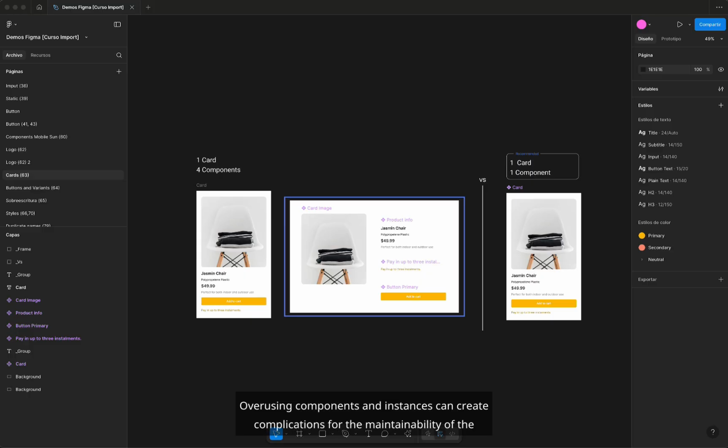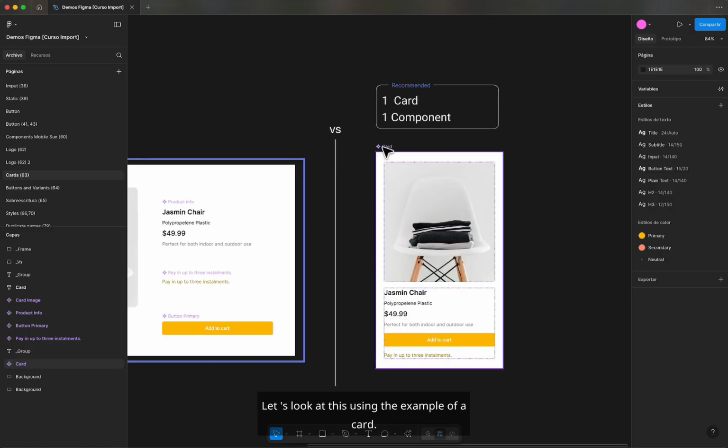Overusing components and instances can create complications for the maintainability of the project. For example, we've often come across designs that turn elements into components when it's not necessary, like a piece of text. Let's look at this using the example of a card.